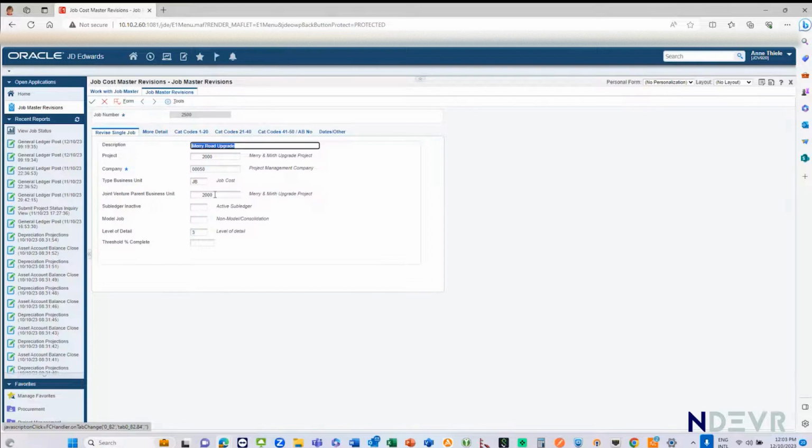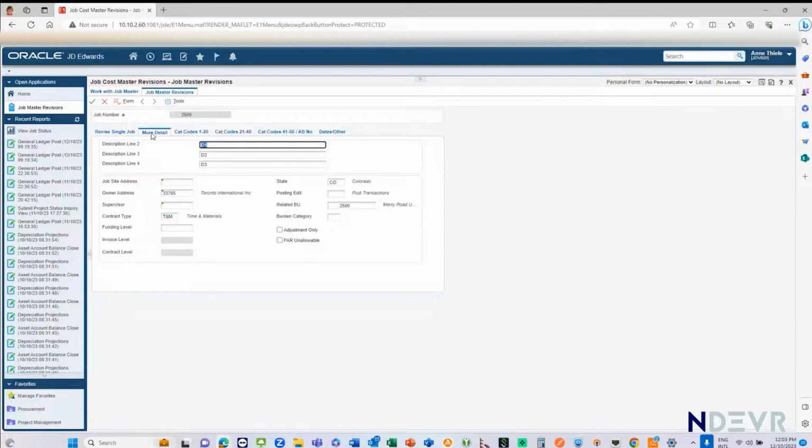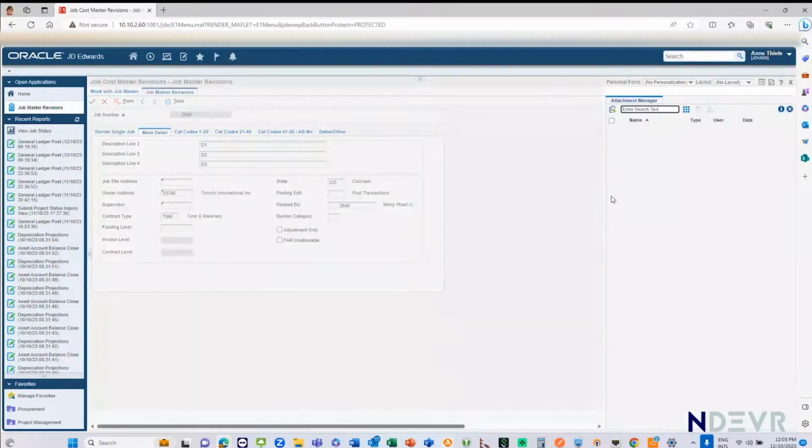So here I've said perhaps it's a joint venture, and this is the parent business unit or the project under which this job falls. There's the project, and here's, if it's a joint venture, the parent business unit. I've got, of course, a description, various description lines, and if there's not enough space to put in a big description, I can, of course, add an attachment as I spoke earlier.